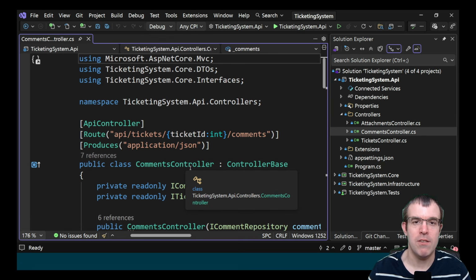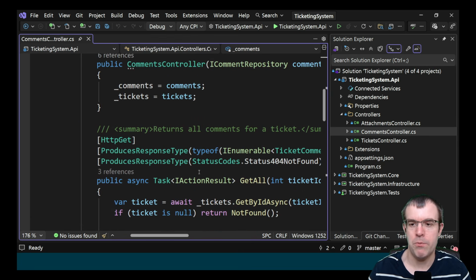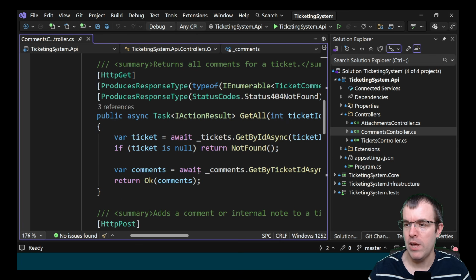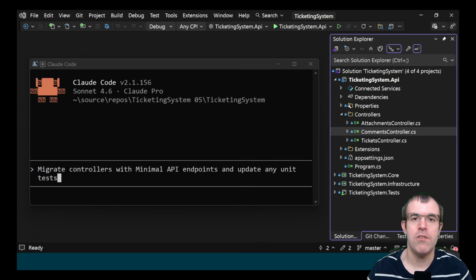Now, if your task is to migrate controllers over to minimal APIs, you imagine how long this would take. You'd have to go through each of the endpoints in each of the controllers and copy all the logic. And if you've got unit tests as well, you're going to have to update them, which is also going to take more time. What you can do though is you can open up Claude Code in your project and ask it to do the migration.